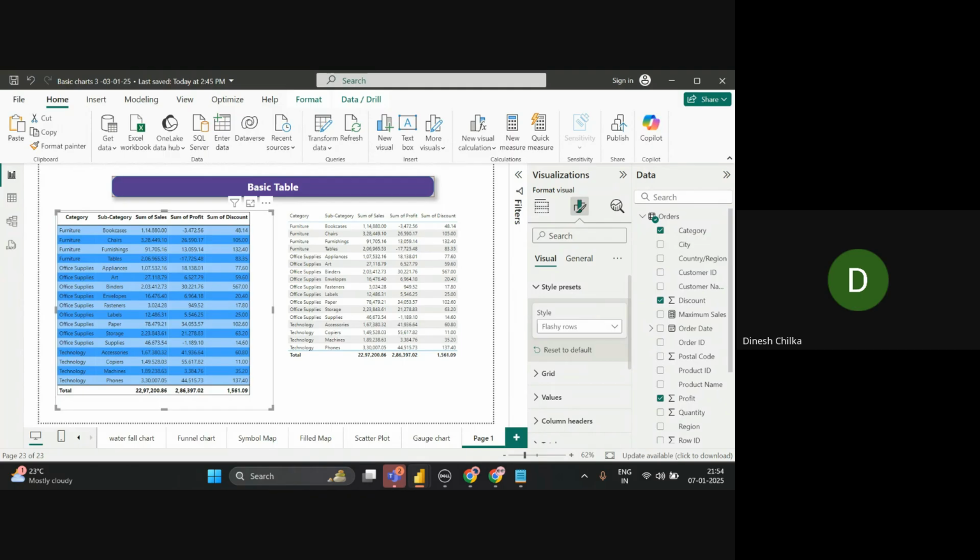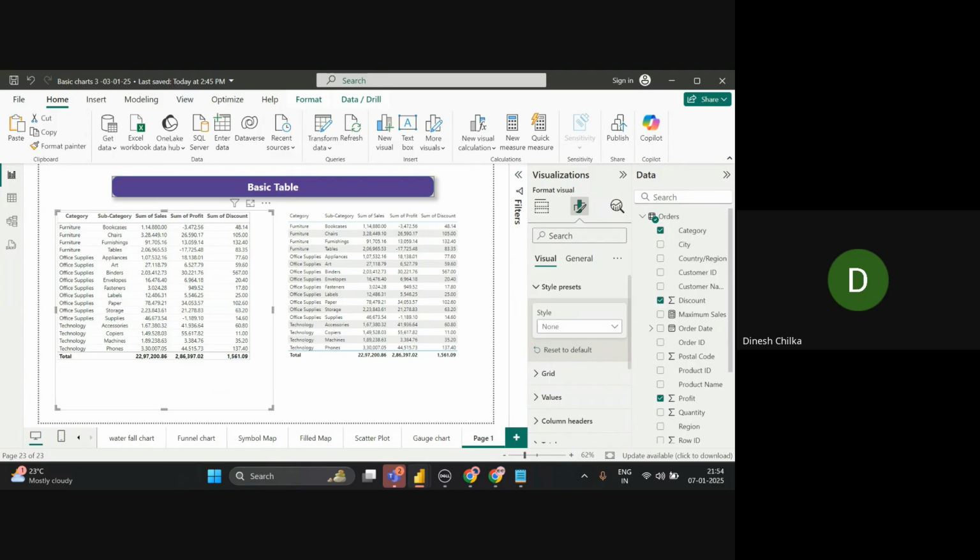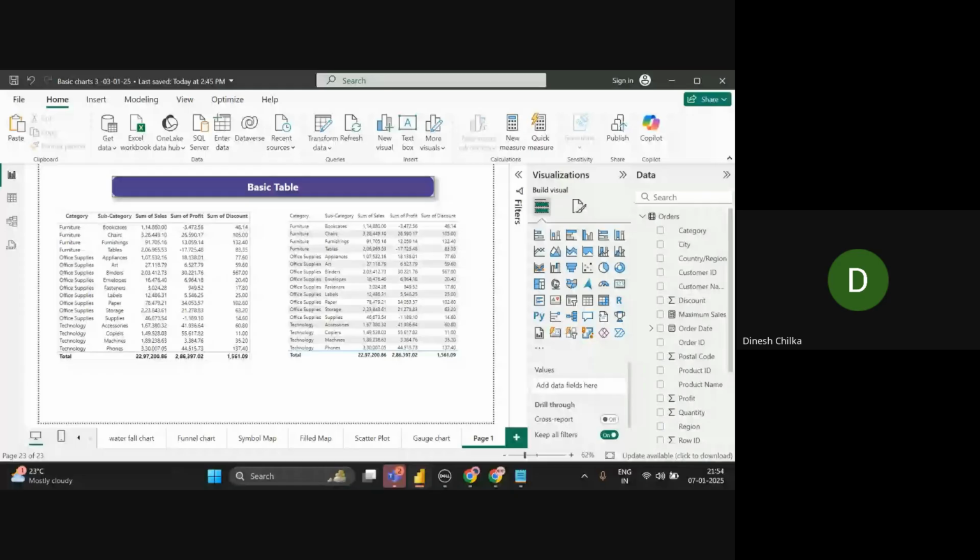Whatever style you want, you can choose. If you don't want the flashy rows or anything, click on none. It will become the same formatting we did previously. So this is a basic table formatting, and the basic table is nothing but that. There is nothing else in the basic table that was created.